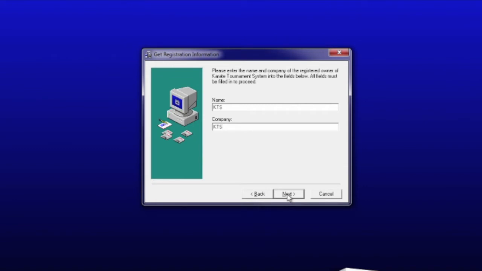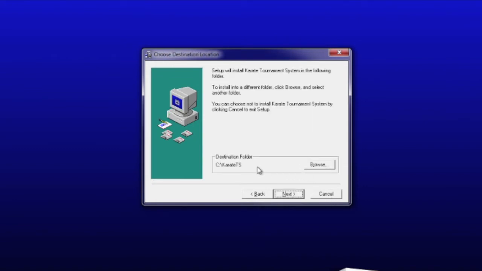So let's go for next. Here it's telling you the folder that it's going to store the files in, which is in the root C drive, Karate Tournament System. You shouldn't change this folder because you get a lot of shortcuts and a lot of stuff done for you pointing to this directory. If you change it, you'll probably have some issues, because then you will have to do some manual configuration of some of the shortcuts and other stuff.